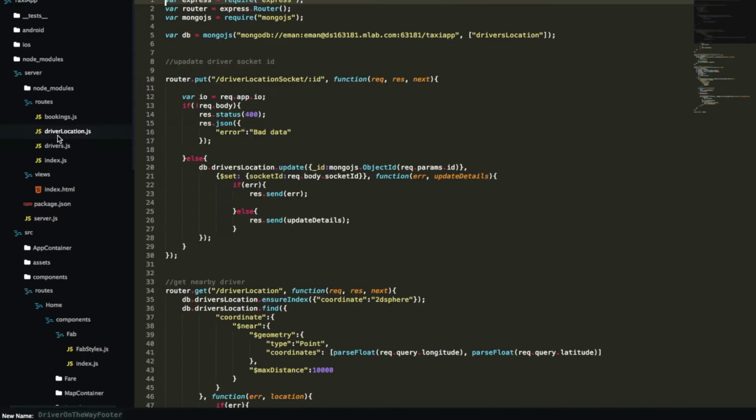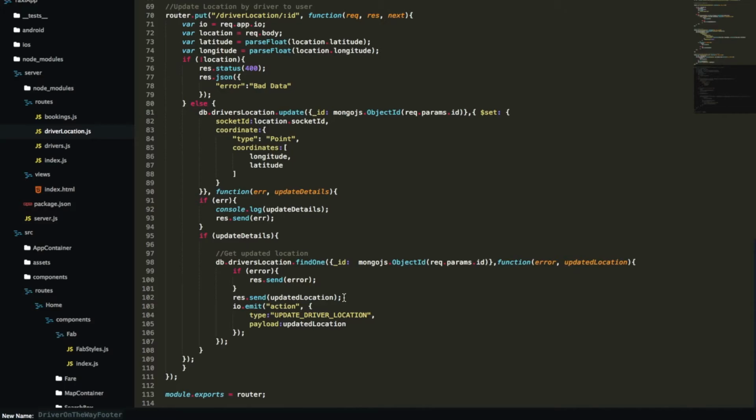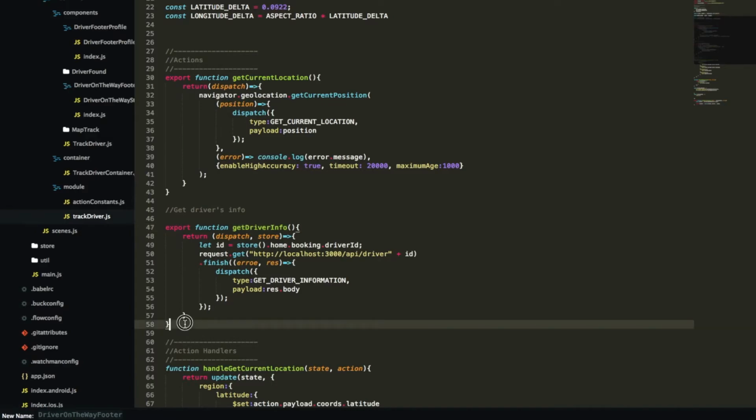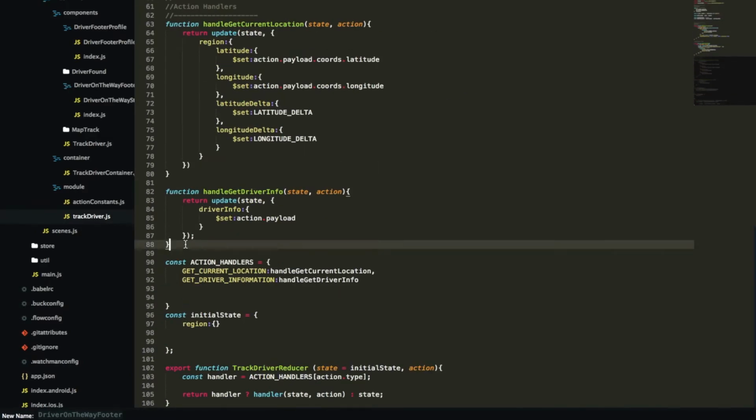Each time the driver updates their location, the server is going to fire a socket IO event, which we have a type of update driver location. So we need to handle this inside our client. So to do this, I'm just going to create another action handler here.